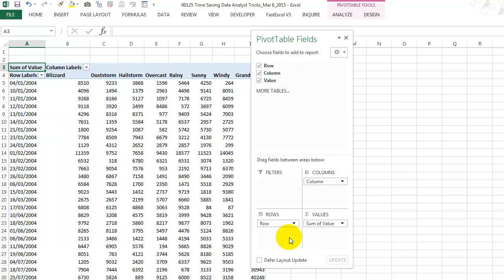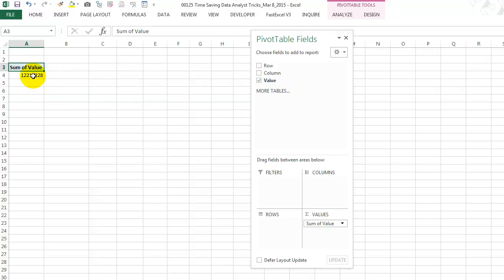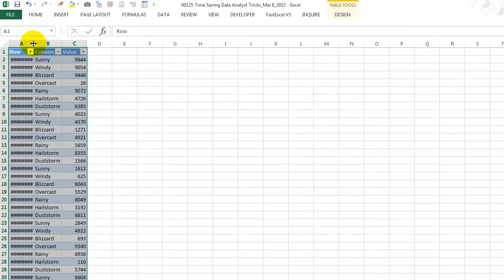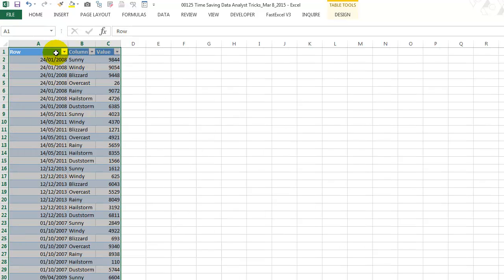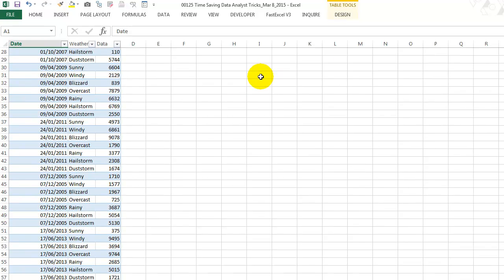And then what I like to do, I don't know if it's necessary, but I just take out the row and the column, and then I just double left click that answer. Now it's created a normalized data set, and we could just call this date. We could call this weather, and let's just call it data. And now we could take this and paste it back into our original data set.